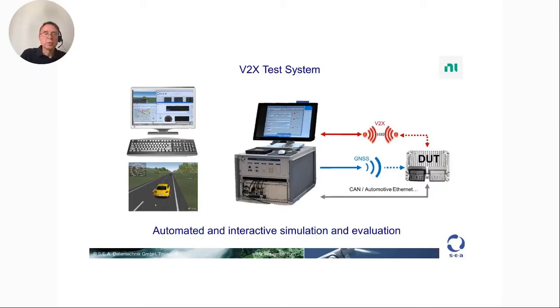And what you typically do with these systems is you simulate the V2X environment or the other traffic objects in a simulated scenario. You simulate the GNSS on RF base or signal base, and you have some communication with the DUT, some in-vehicle communication by CAN bus or other things.